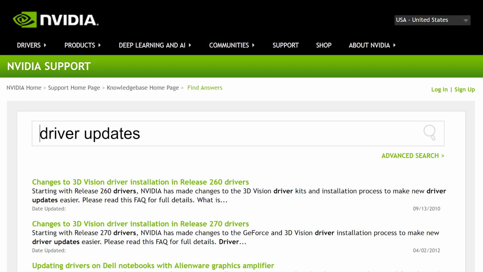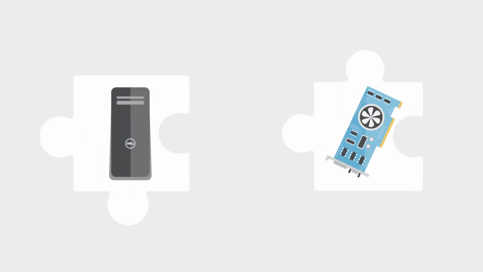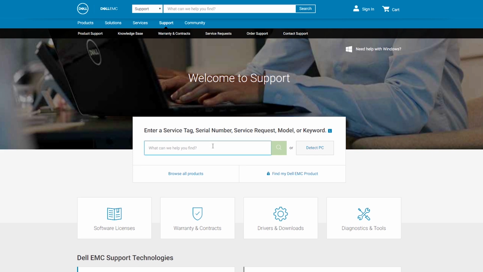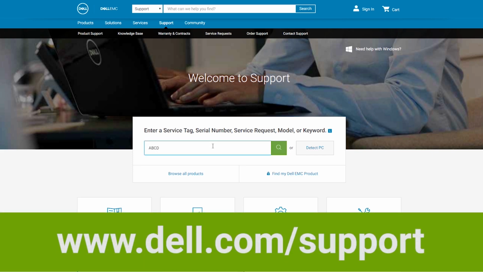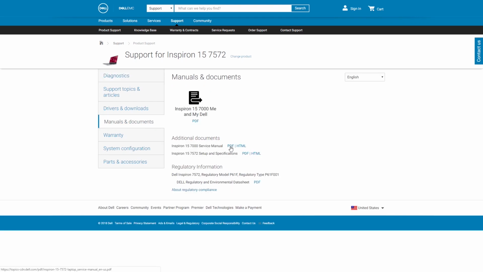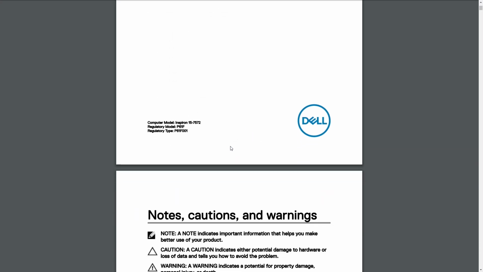If you still have issues, compare the compatibility of your PC with your new hardware to make sure they are a match. For Dell hardware compatibility, visit dell.com/support, enter your service tag, go into Manuals and Documents, and look in the owner's manual for the relevant technical specifications.